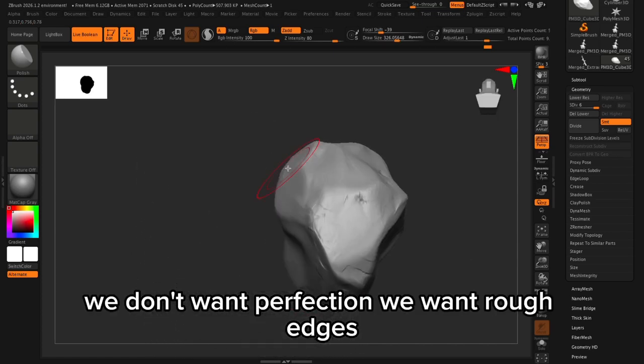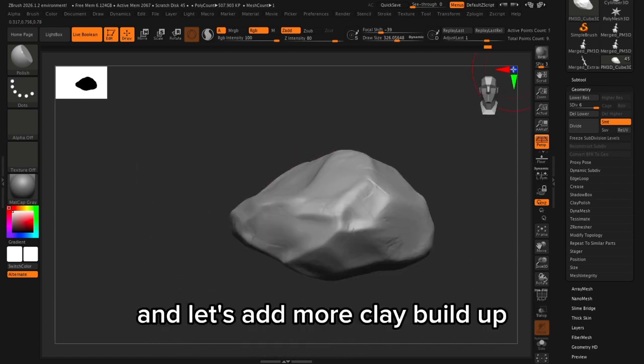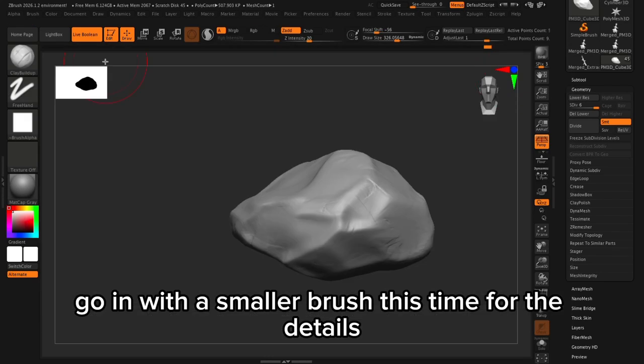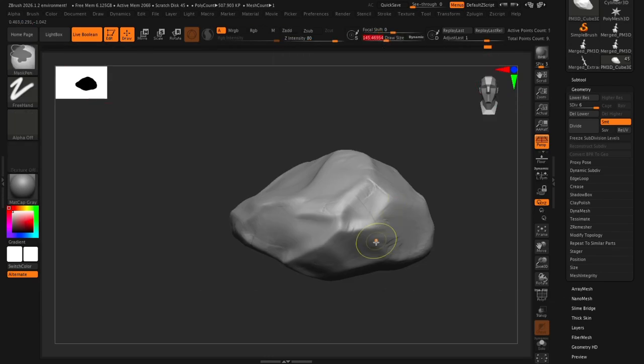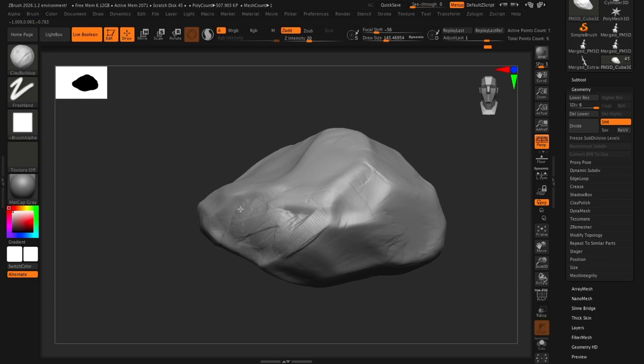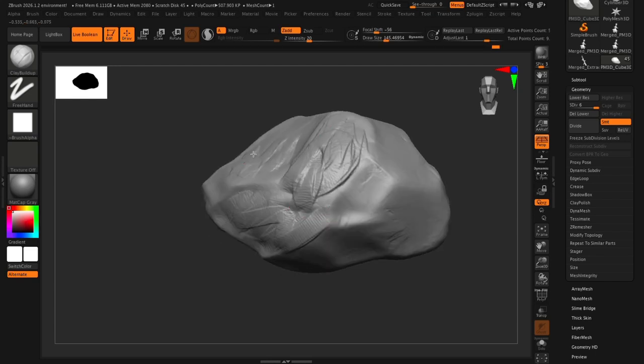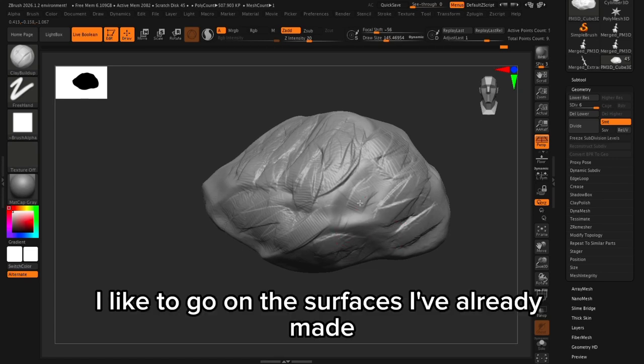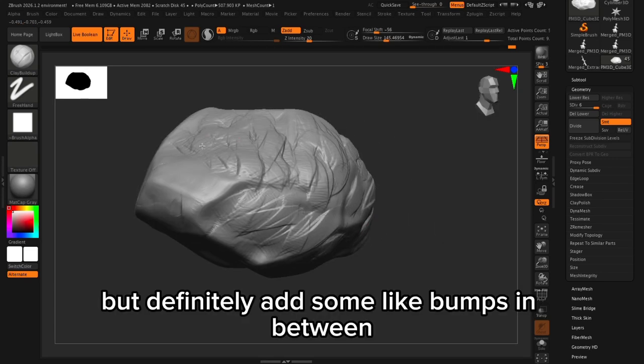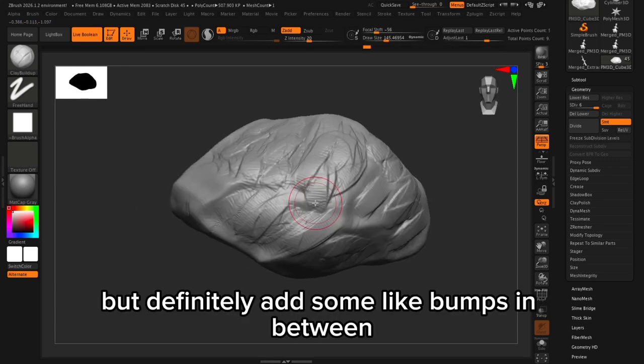We want rough edges. Let's go back to the front and let's add more clay buildup. Go in with the smaller brush this time for the details. I like to go on the surfaces I've already made, but definitely add some bumps in between.